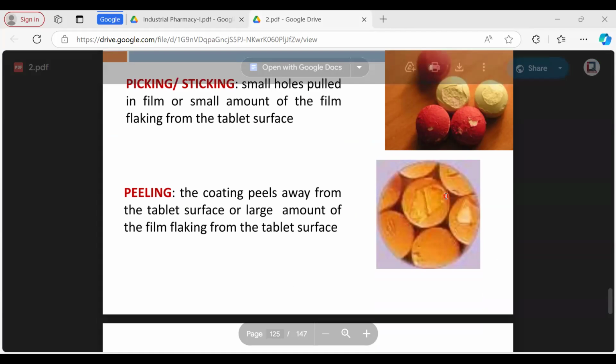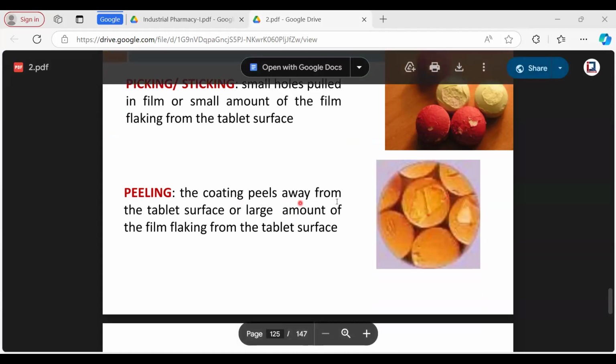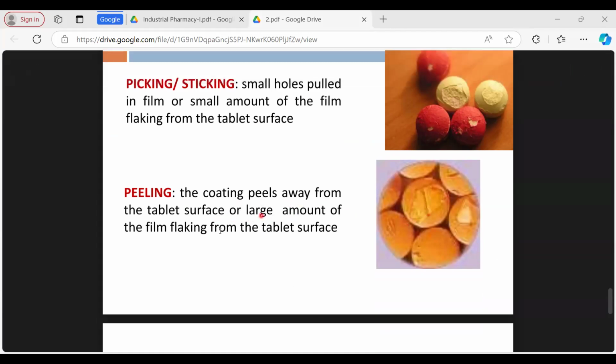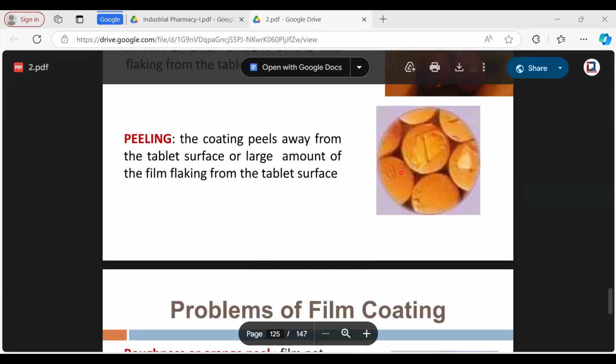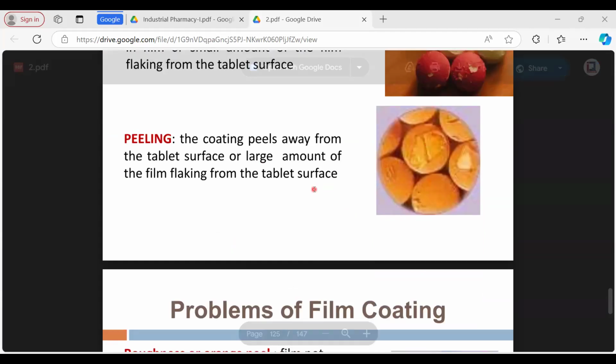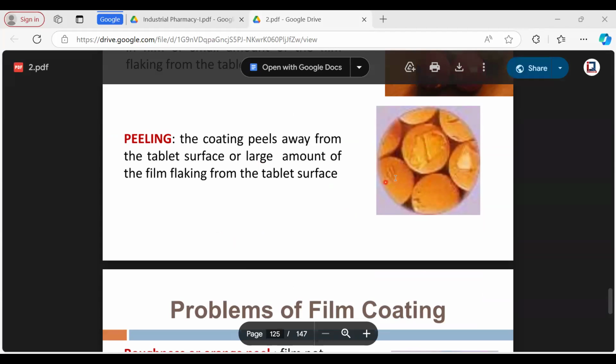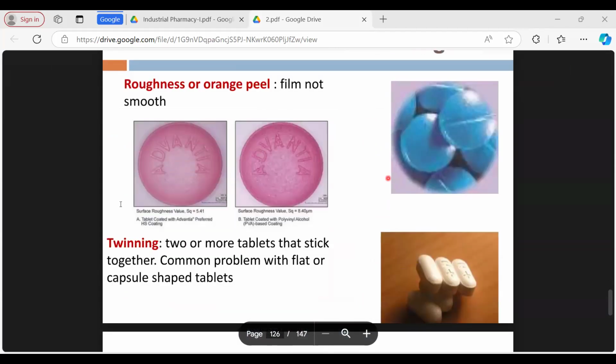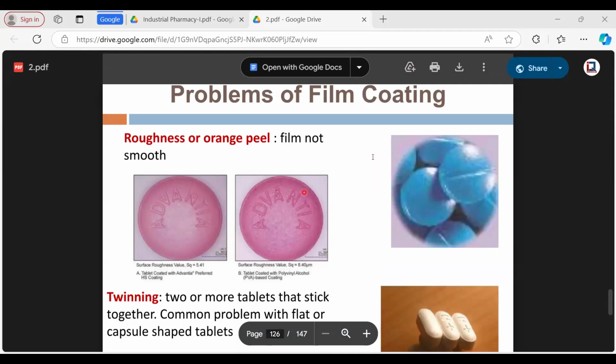So film coat peeling: the coating peels away from the tablet surface, and a large amount of film flakes off the tablet surface, usually because of lack of proper plasticizer and adhesive nature. This thing happens. Then, very important is the orange peel effect.